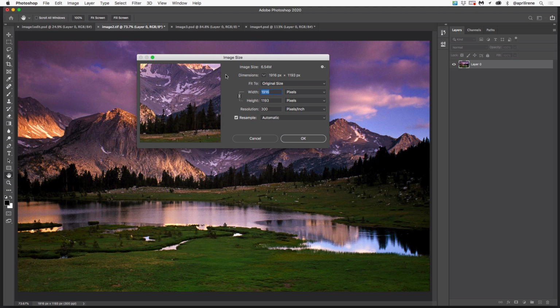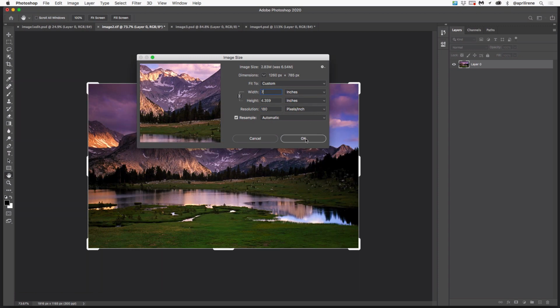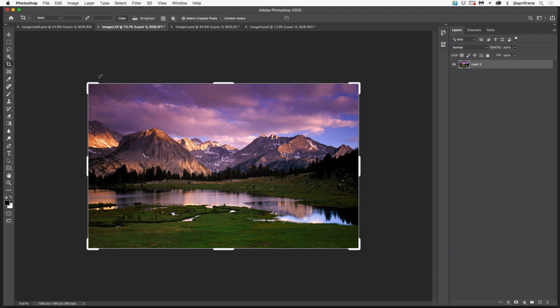First thing, check resolution. Do you need to change it? Yes. Uncheck resample, change the resolution to 180, recheck resample, change your measuring units if needed. We need inches, so we're good. And then on our longest side, which we already determined is width, I need to go 7 inches. And then hit OK. And I'm ready for my output file.